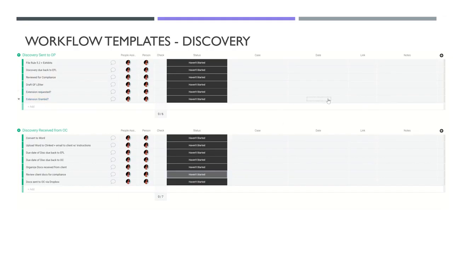In the date column, we can actually put the due dates in here. When is discovery due back to us? If there's an extension requested and the extension is granted, when is that new due date? And it'll sync with my calendar, so it's very easy for me to see.